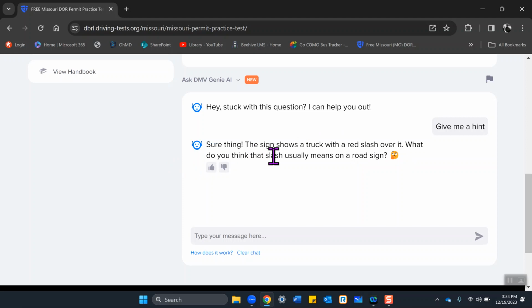The sign shows a truck with a red slash over it. What do you think that slash usually means on a road sign?